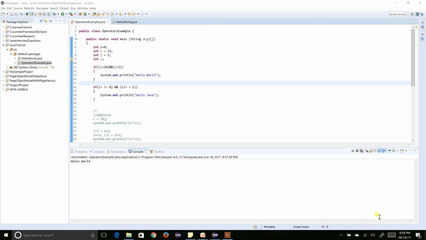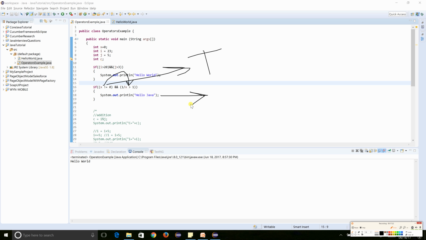So what is the flow in that? If it is true, okay, then only it is going to check this condition, else it will not. So in this case it is false, so it is not going to check this condition and it is not printing this statement, right?